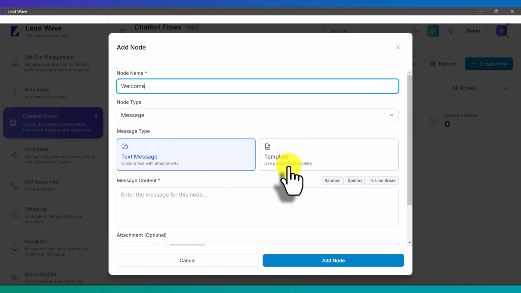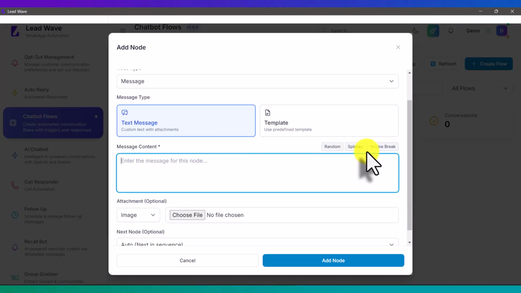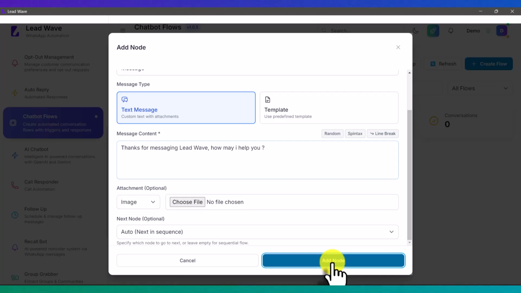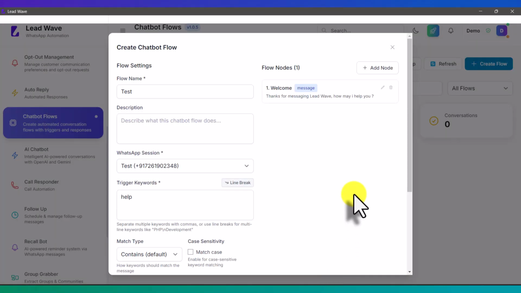I'm not going to use a template for this demonstration. I'll write a message: Thanks for messaging LeadWave. How may I help you? This is the first message the customer is going to get when typing help. I'm not going to do anything else, I'll simply click on add node. So this one node is created.